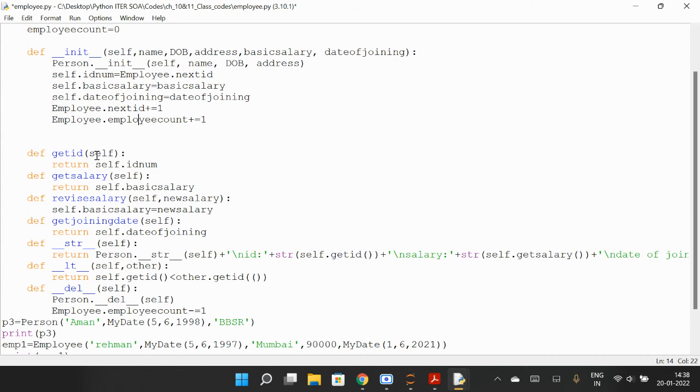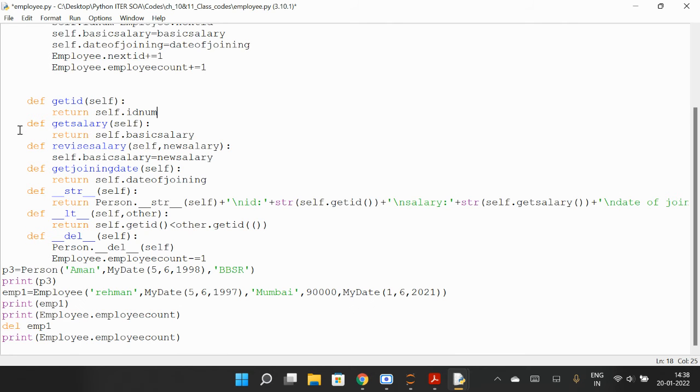These are the functions you already know. Def get_id(self), return self.id_number. So these are the accessors of the program. Then get_salary, so you can access the salary using this function, returning self.basic_salary. Then we define revised_salary with self and new_salary. This is actually the modifier, so this can modify the salary of an employee. Self.basic_salary will be whatever you assign here, the new salary. Then def get_joining_date(self), this is again an accessor, so you can access the date of joining using this function.